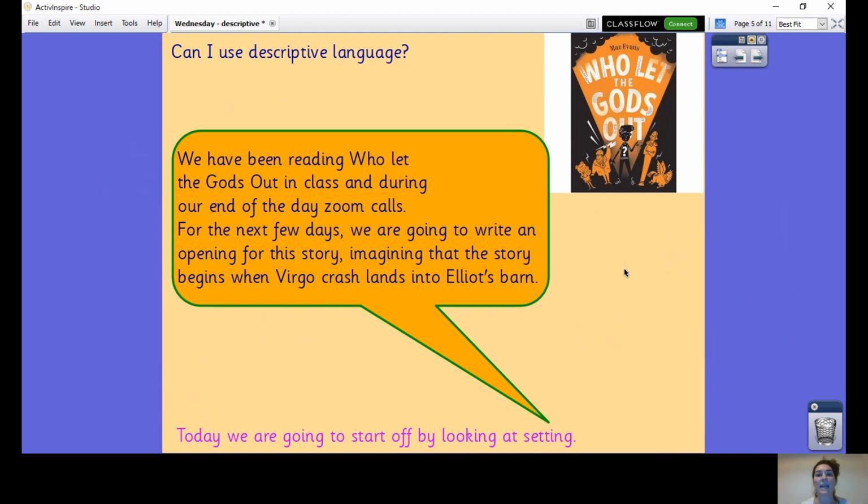So we have been reading Who Let the Gods Out in class, if you're in school, and at the end of the day on our Zoom calls. And over the next few days, we're going to write an opening for this story. And we're going to imagine that the story actually begins when Virgo crash lands into Elliot's barn.